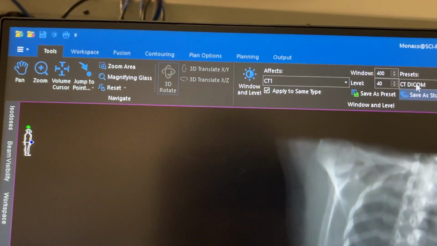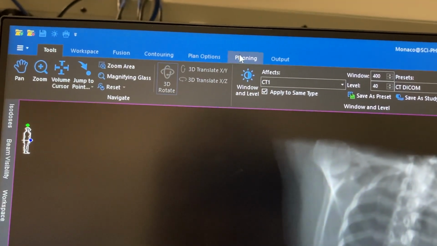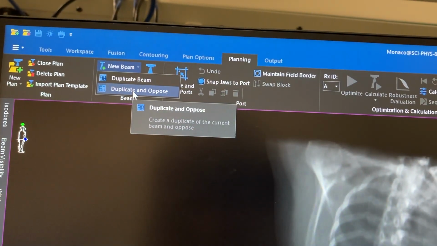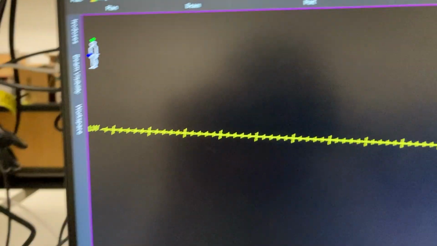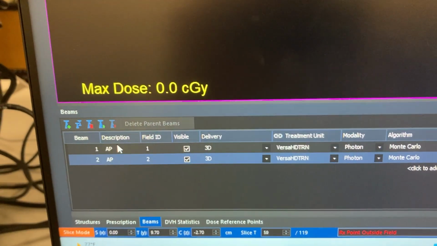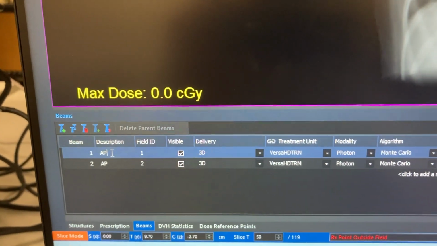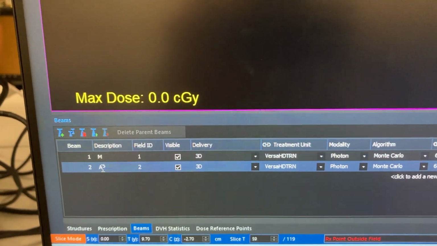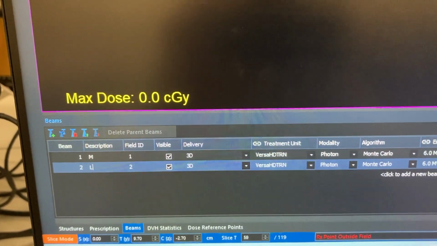Now we once again come to the plan option, planning. We add a new beam. We click duplicate and oppose. Now we have two beams here, you can see. Let's call the top one M and the lower one L. Makes sense.